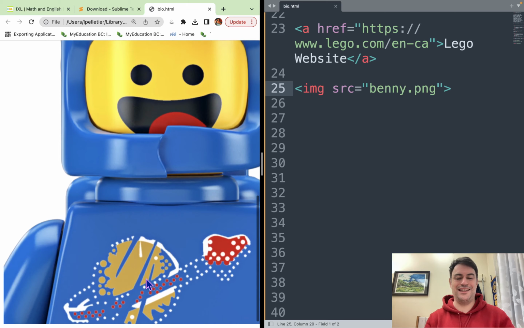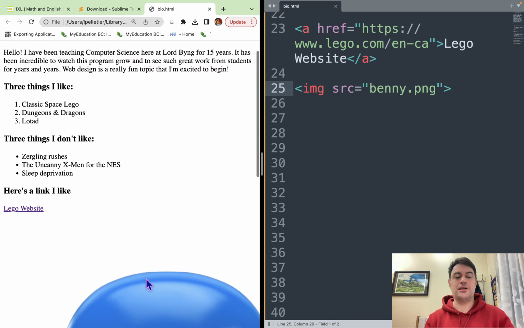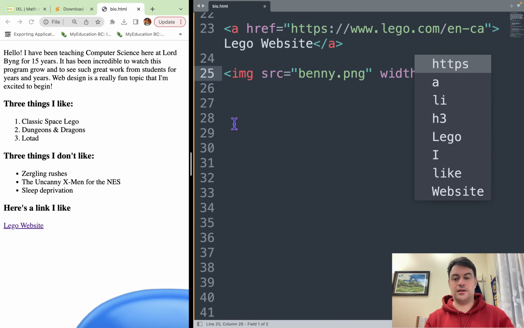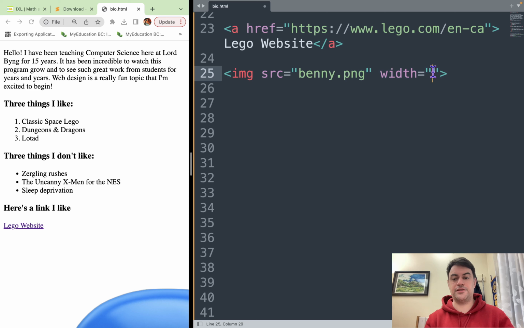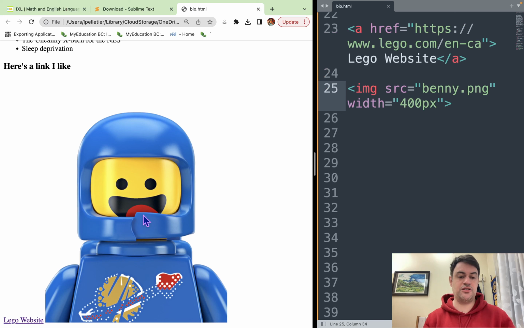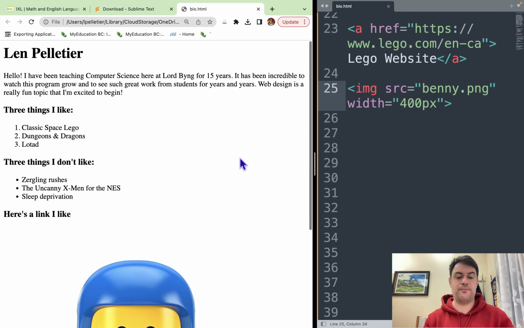Oh, Benny is very large. So I'm just going to adjust Benny's size. I'm going to say width is another attribute. And actually, we can just depend on it to type it in. It's a little bit on the big side at the moment. And you can type in a number here, like say 400. PX stands for pixels. That's your unit of measurement. I can refresh, and now you can see the picture a little bit smaller. You can adjust it to whatever size you want it to be.